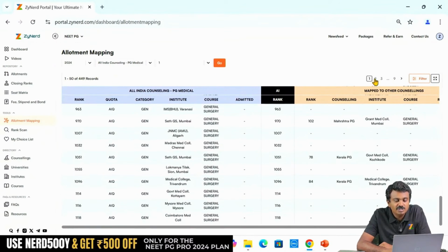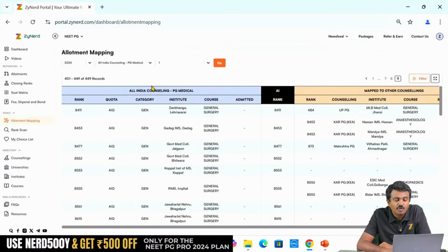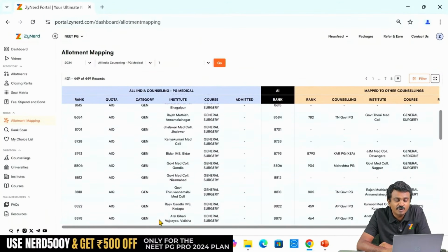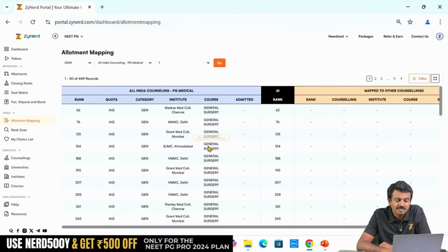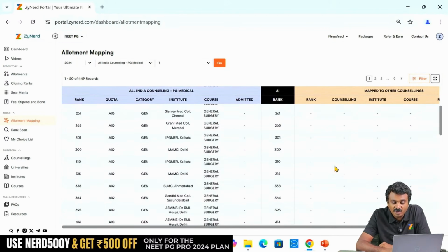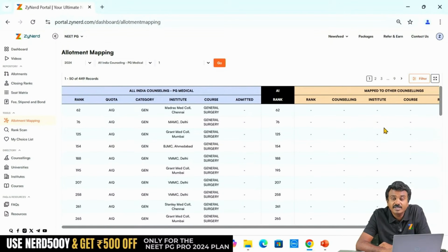As we move on, you see around 449 different candidates who have been allotted general surgery throughout this particular session. Clear? So this is all the general surgery seats. Now my concern is only a set of candidates who have got allotted in other rounds. These candidates have not been allotted, so all these seats might not come back, right?